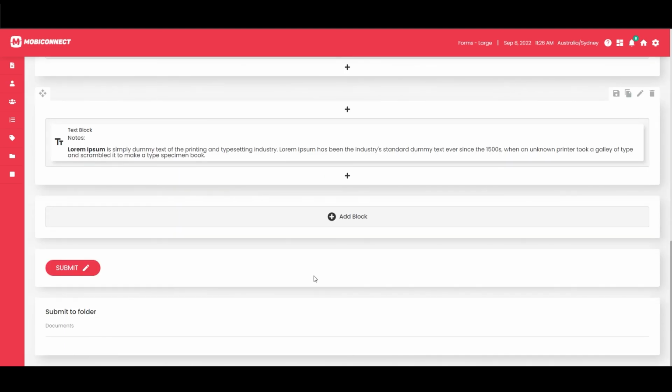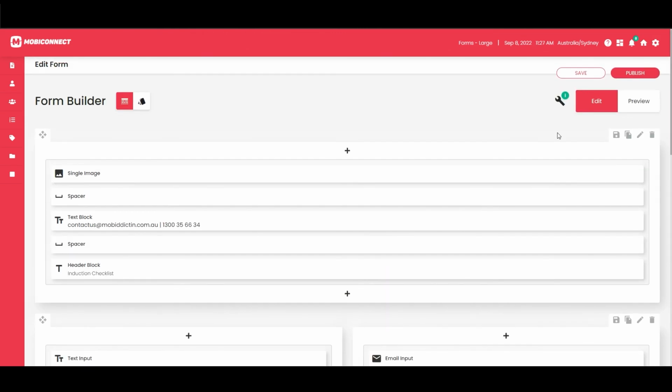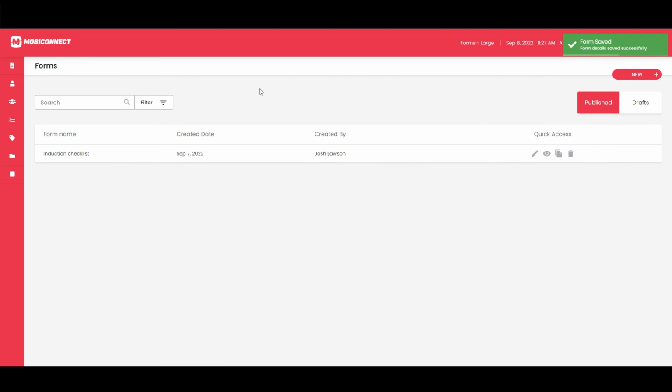Okay, now that the form is pretty much complete, the last step is an optional one. It's submit to folder. Now, submit to folder will basically automatically, every time this form is completed, save it to that folder that you select. So for now, we'll just leave it empty and we'll cover that off later. So we'll just publish the form and there we go. We've got our new published form ready to be assigned to users.